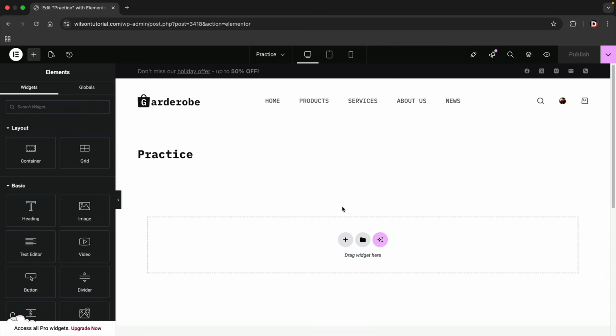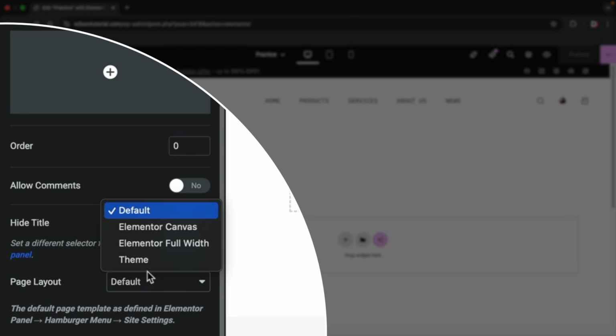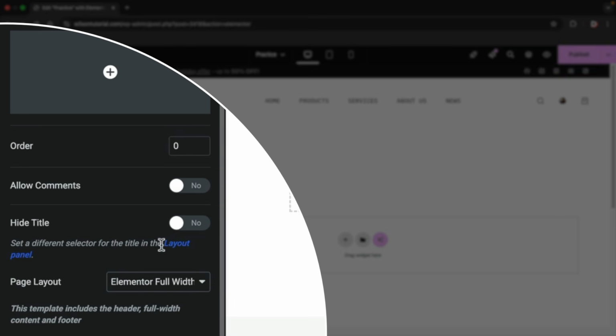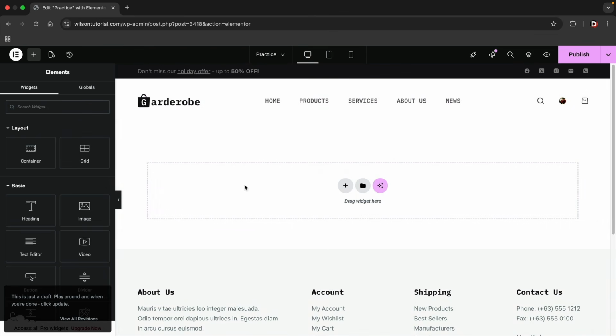Now, before we actually work on this, there is one quick option we need to select. So notice how we have this page title and I want to get rid of it. So over here, I'll click on page settings. We're going to scroll down and under page layout, I just want to make sure Elementor full width is selected. That'll make sure nothing is on the page and only the page builder is active.